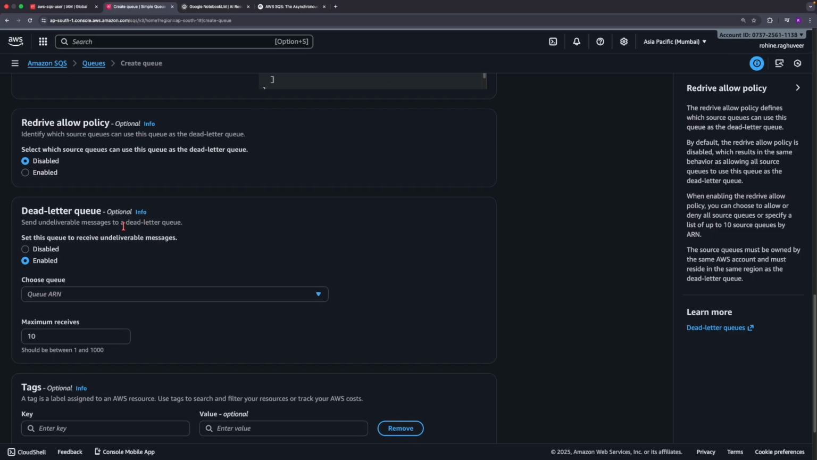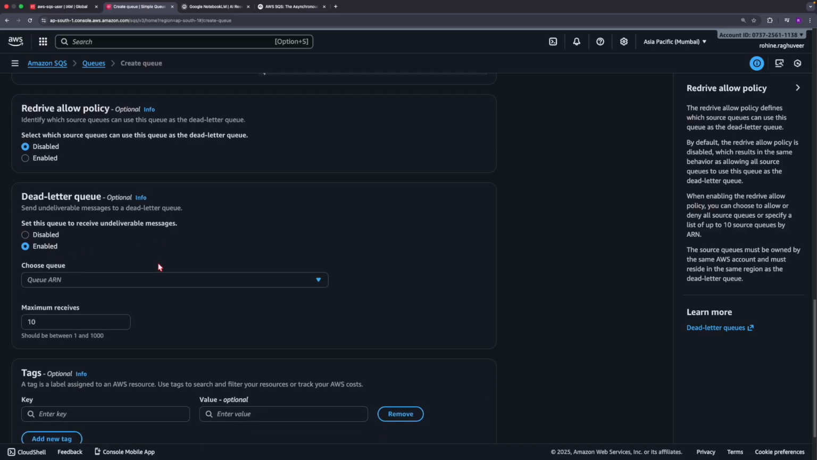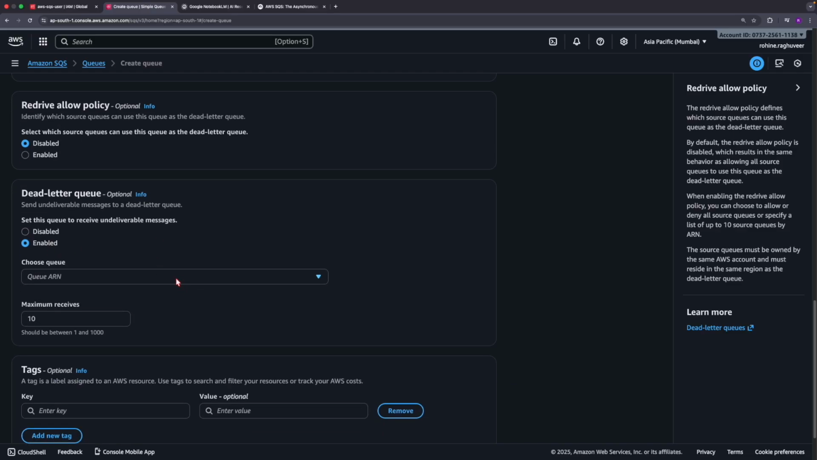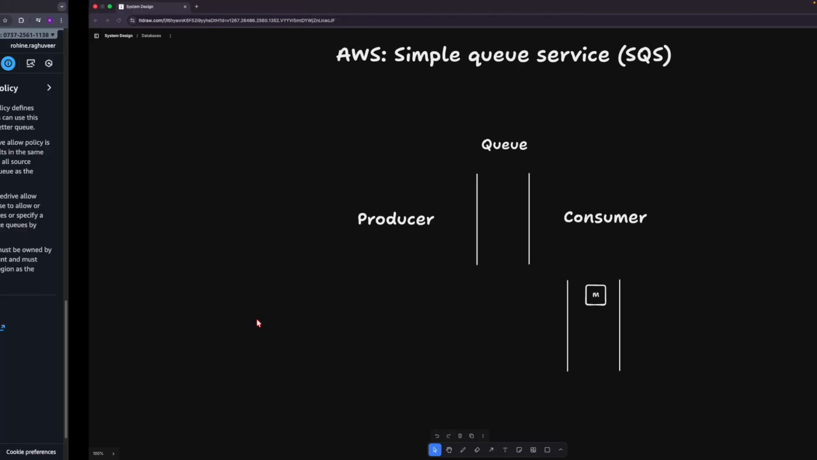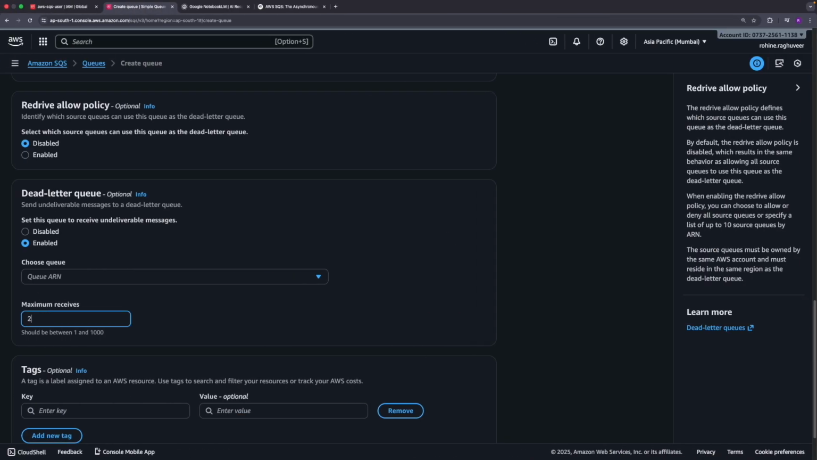Next, regarding the dead letter queue, here we can set this queue to receive undelivered messages. Either we can disable it, so we will not have any dead letter queue, or if we enable it, then first of all we need to create another queue and reference it over here. That will become the dead letter queue for this queue. And what is this maximum receives? This is regarding the number of retries the consumer can do over a message. If I set it as 2, then what does that mean?